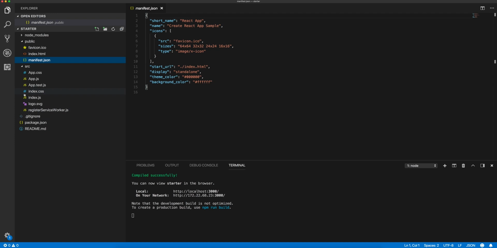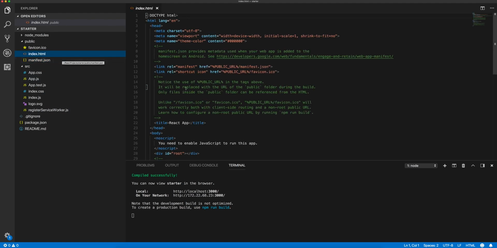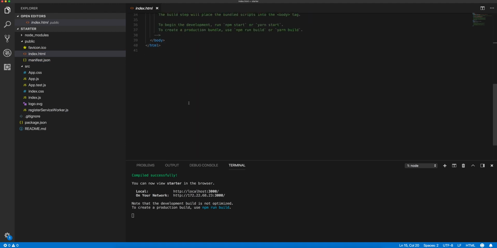And so the first thing we're going to do is take this index.html and clean it up in a way.